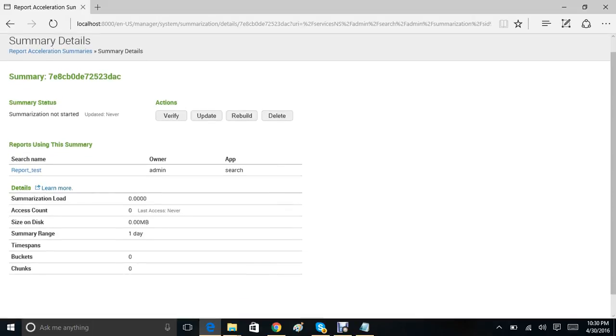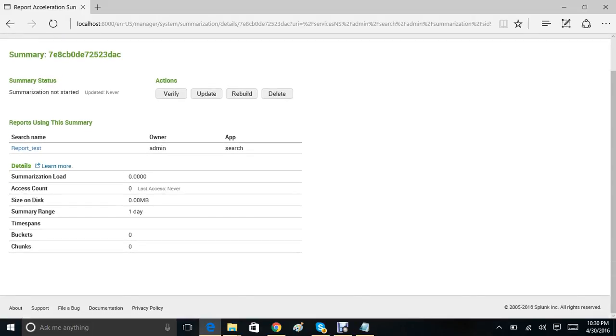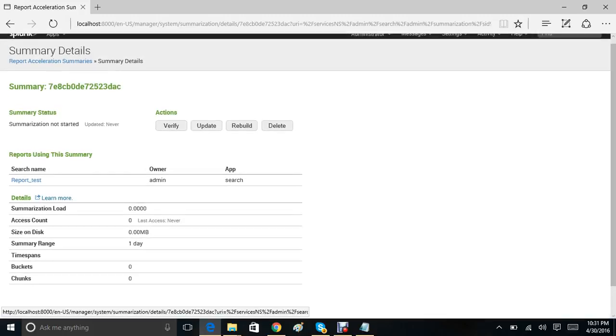Summarization has not yet started. You can just click on verify for it to be completed. So yeah, the owner is admin and the app is search. Just click on verify.